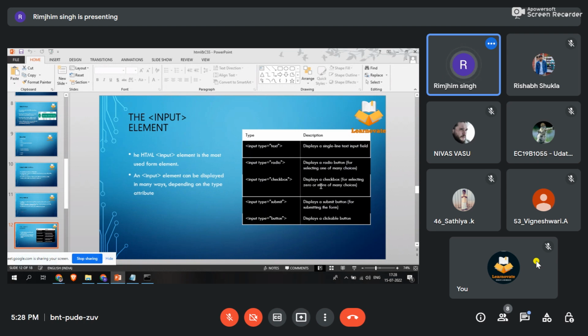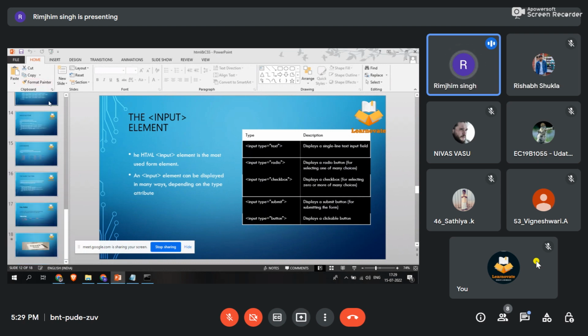For example, when we have three answers to be selected, in that case I'll be using checkboxes. And then we have submit buttons to submit the form. We have input type button, which displays a clickable button. Okay, class, I hope the concepts are getting clear and nobody is having any doubts.